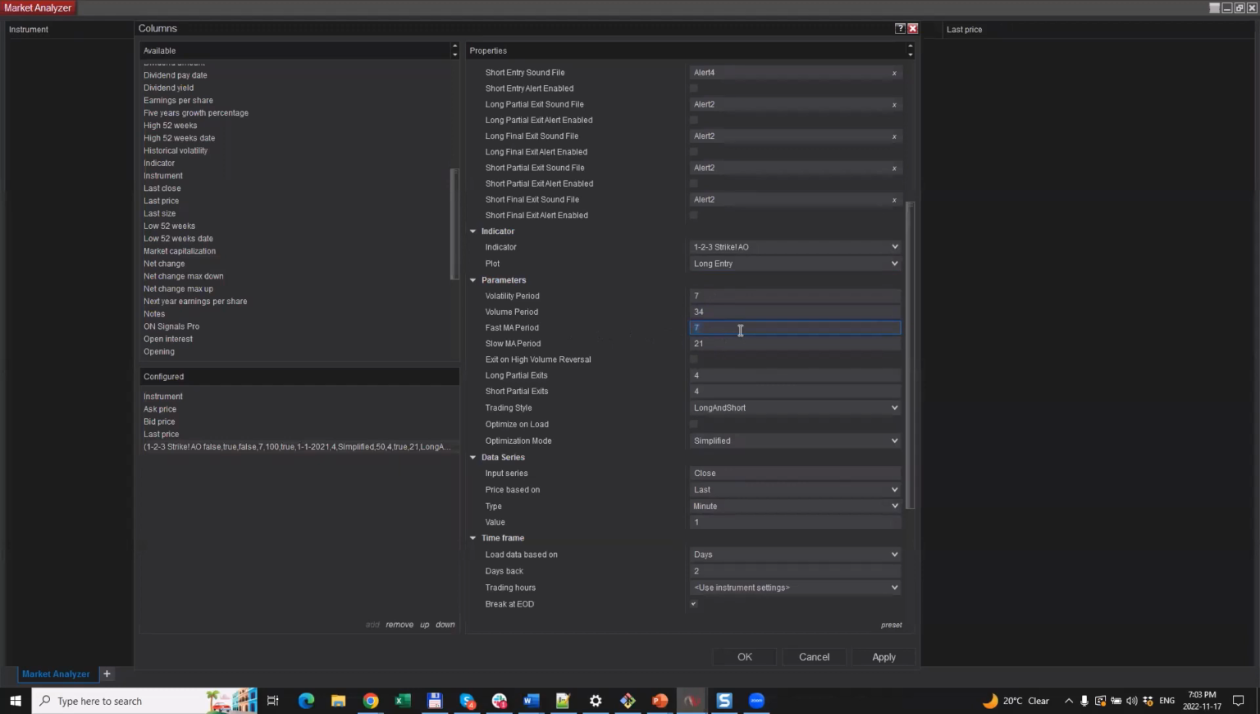But this may not be the optimal settings for the symbol we're scanning through. So you always want to choose optimize on load. At least I recommend it. And then you can also choose optimization mode. This is going to keep it simplified. And keep in mind, the more complex the mode is, if you use standard or exhaustive, the longer the scan will take.